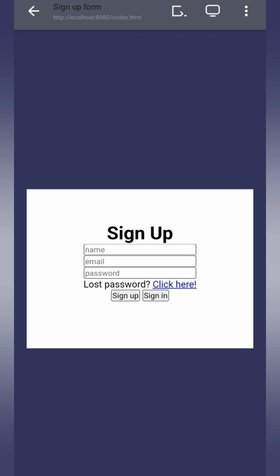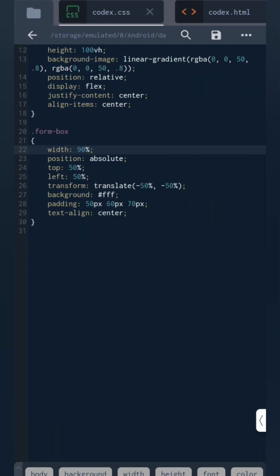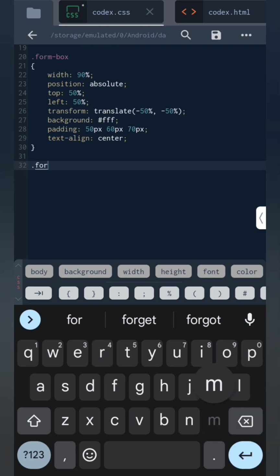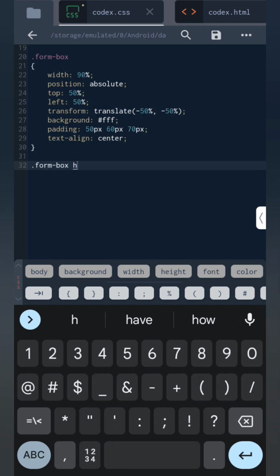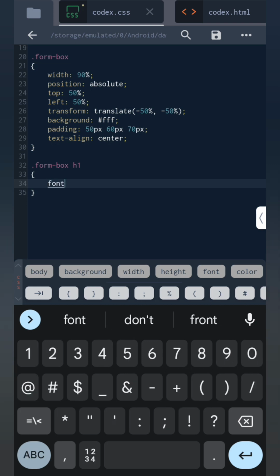Now for the form box H1, to refer to the H1 in the form box, put dot form box H1 and let's go down. Form box H1, let's give it a font size of 30 pixels.